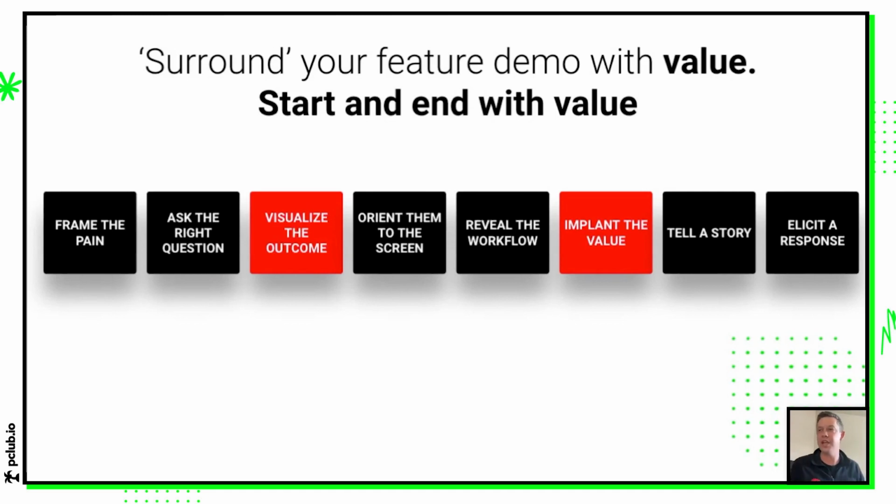Anyway, notice something. You are surrounding your feature with value. Before you demonstrate the feature, you're getting them to visualize the outcome that that feature is going to deliver. Then you demo it. And then after you demo it, you are implanting the value further. You are not leaving anything to chance. You are talking value, value, value, feature, value. That's what makes this powerful.